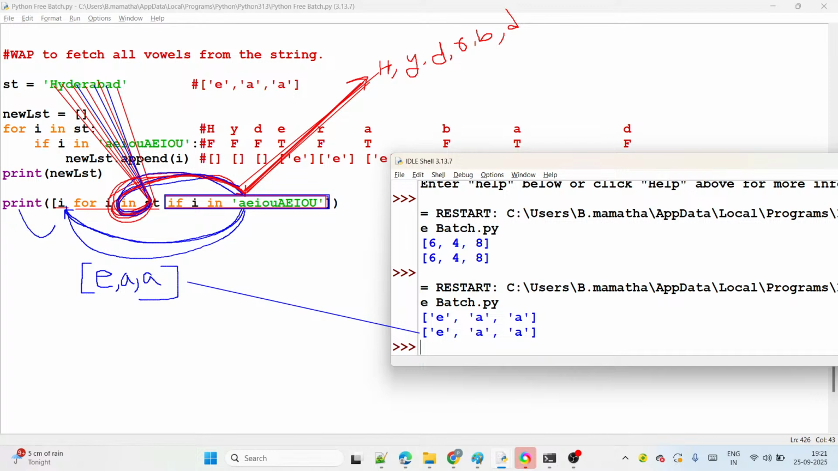Okay. All of you guys, is this clear? Let me know.